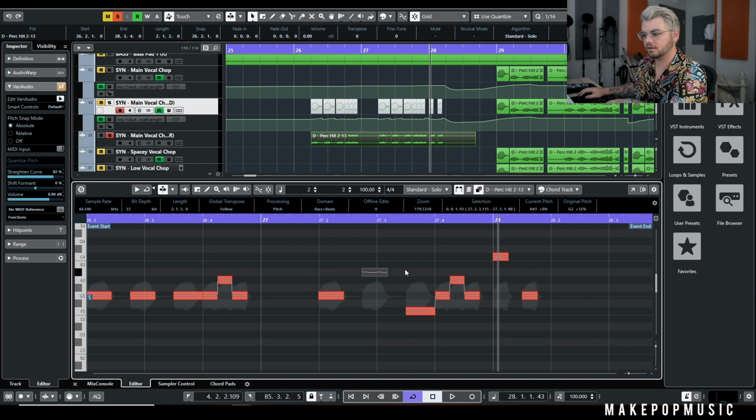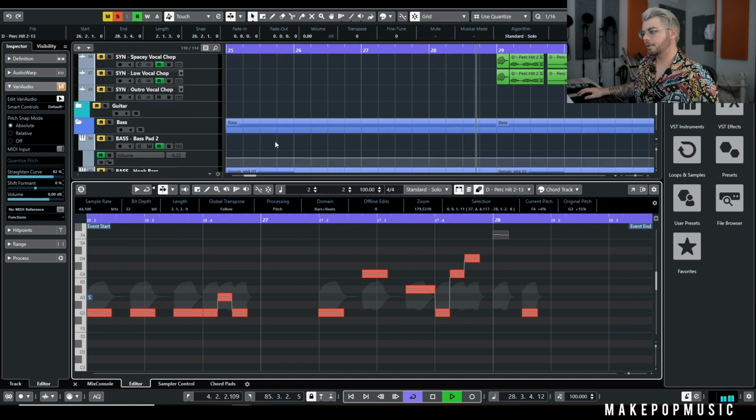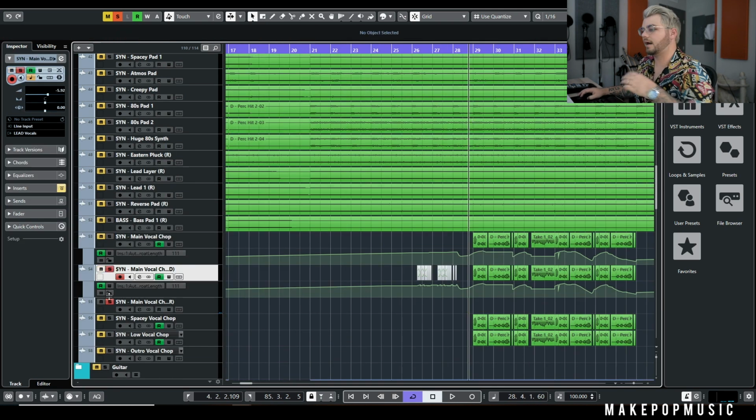Let's see. 1, 2. We could have gone from B flat major, we could go... Let's see. Could have had something like this. But I just wanted something really, really simple, which is where you get that line that we ended up with.